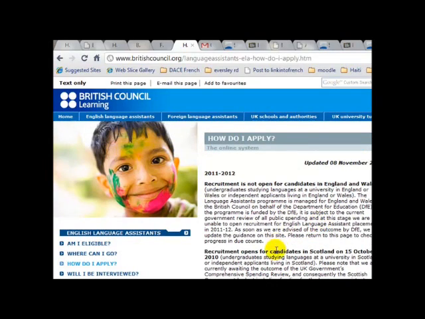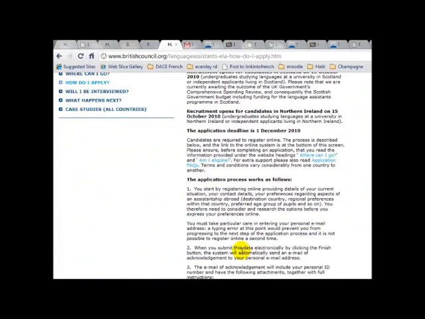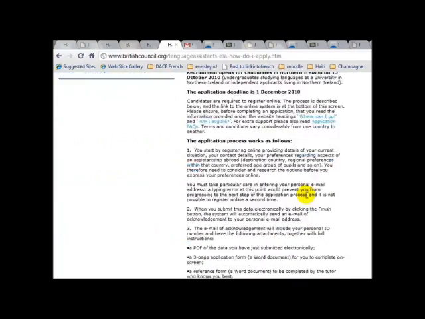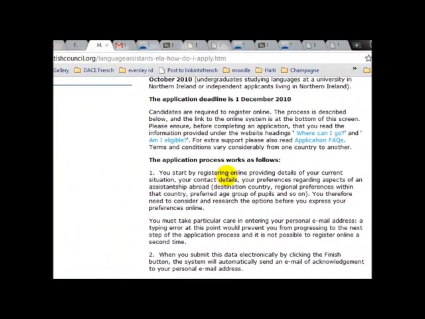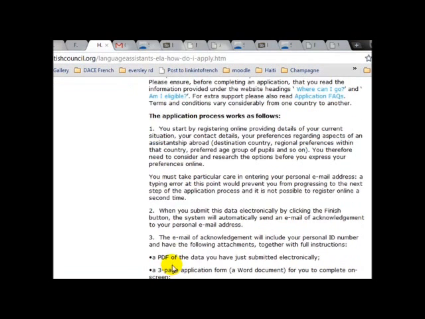Donc là, on vous donne les renseignements de qu'est-ce qu'il faut faire. Ça c'est très important. You start by registering online, okay? Etc. Submit this data electronically by clicking the Finish button.